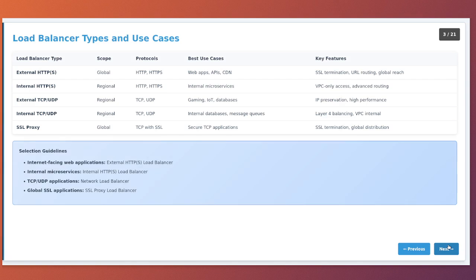Understanding load balancer types. GCP offers different types of load balancers, each optimized for specific use cases. Choosing the right type is crucial because it affects performance, cost, and functionality. External HTTP/HTTPS load balancers are your go-to for internet-facing applications. They operate globally, provide SSL termination, and offer advanced routing capabilities. These are perfect for web applications, APIs, and any service that needs to serve users worldwide.